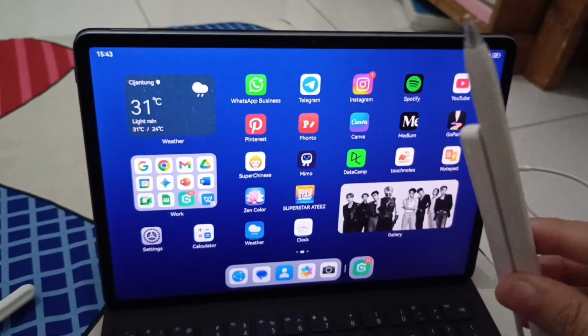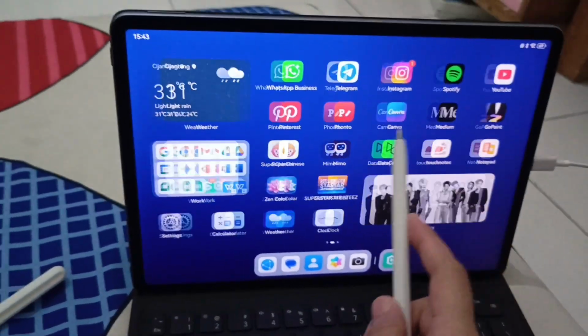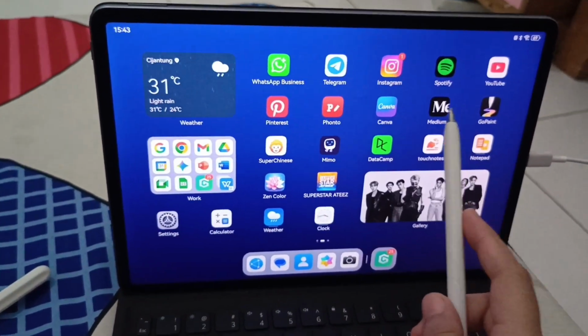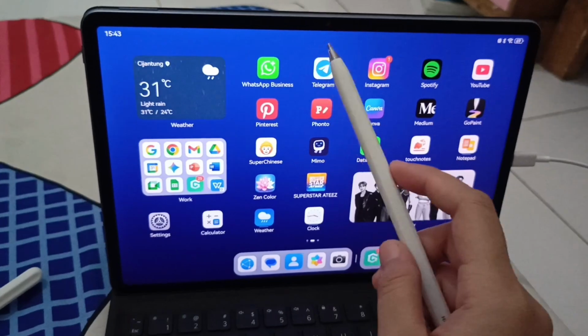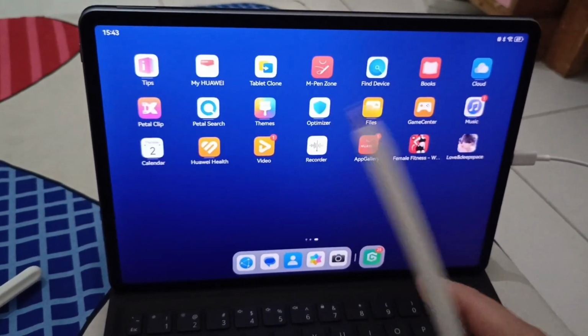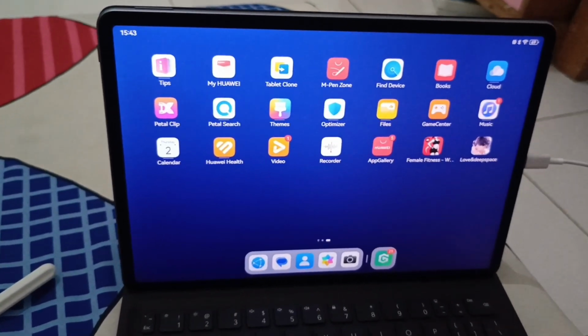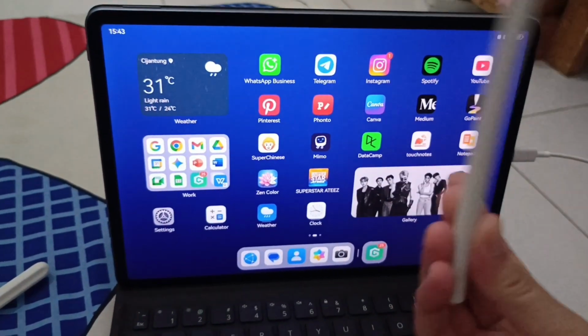I swear it works, and finally I can use my Stylus Pen again. I swear I panicked a lot, and yeah, I'm really grateful that the solution works. Hopefully it can help you if you have the same problem with your Stylus Pen.